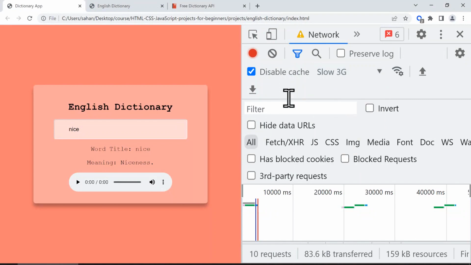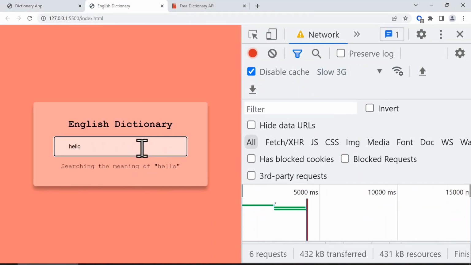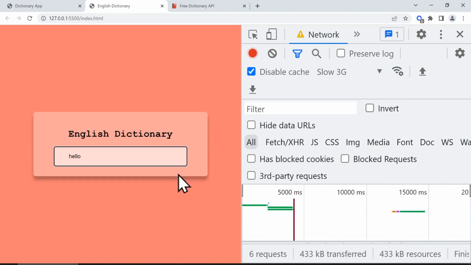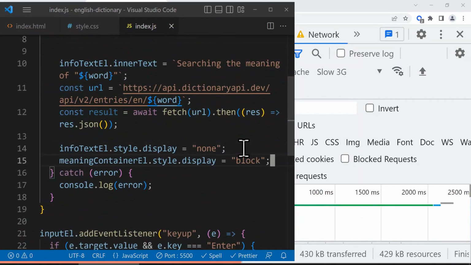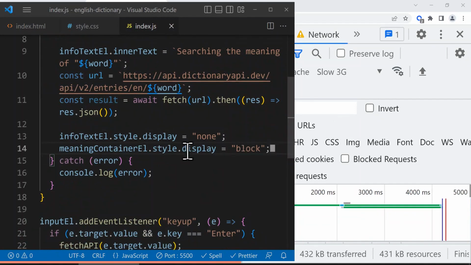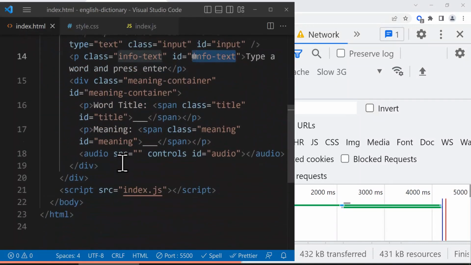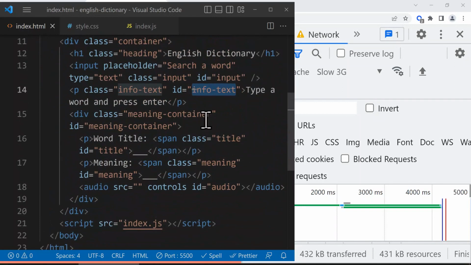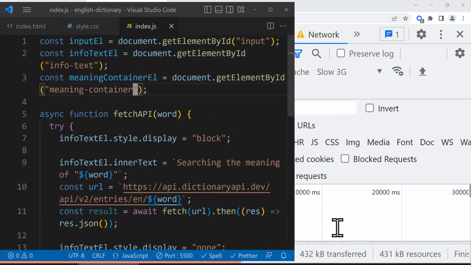Okay, let's try it again inside our website. So we just say hello. For example, we search for hello, "Searching the meaning of hello," and after that, we need to show this display after the result comes. So I have to put it here actually. All right, meaningContainerElement.style.display, getElementById meaning-container. Let me see if it's correct. Yeah, this element is meaning-container. Let me copy this one, so if you have any spelling mistake, it would be okay. So now let's try again.